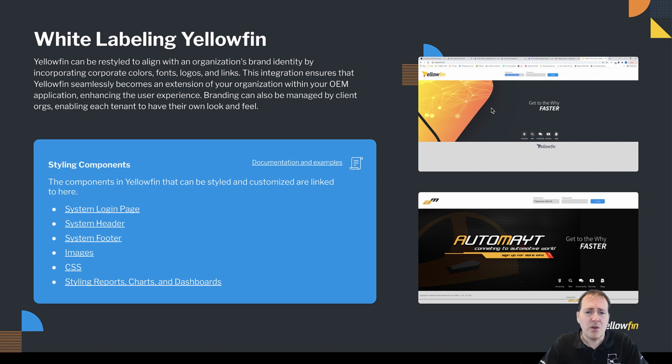So the next thing you're probably going to ask is, well, I've got this Yellowfin instance now. I've got a report and I've got dashboards coming back into my main application. I'm integrating them in quite nicely. Can I make it look like my application? Well, yeah. White labeling Yellowfin is very, very powerful, and you've got full control here.